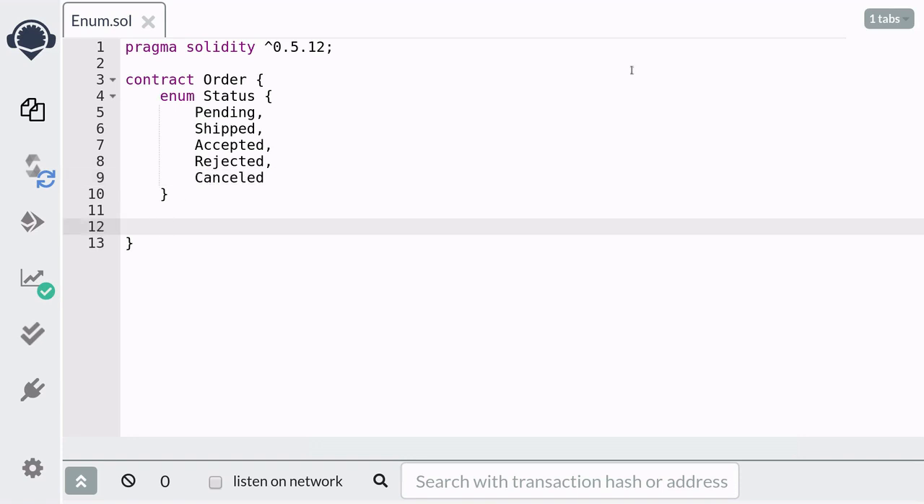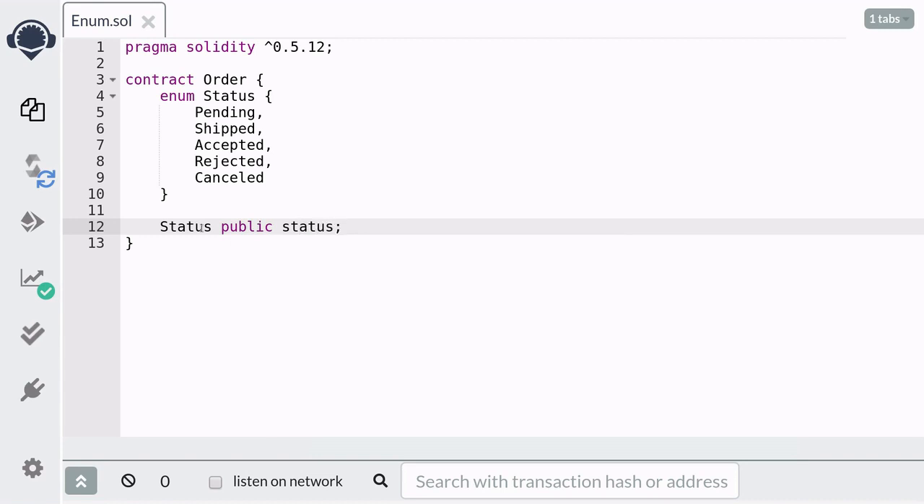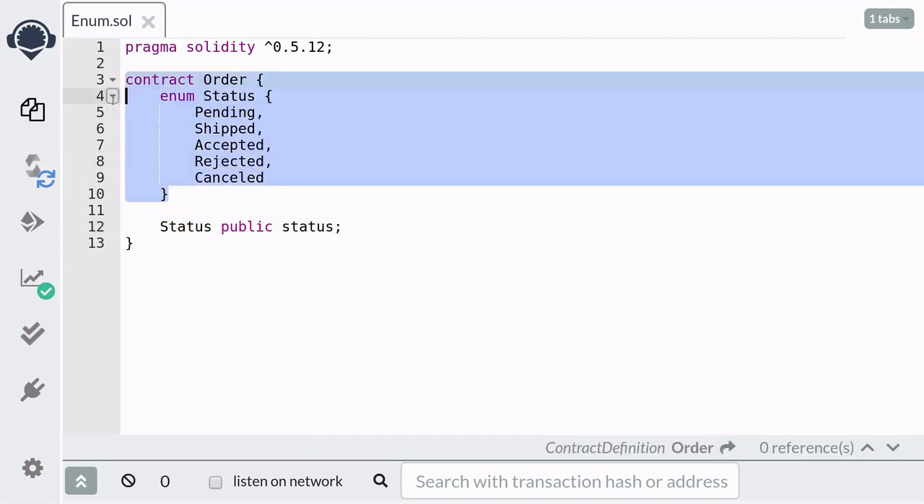We're going to store the order status in a public state variable, and the way you do it is like this. Here I'm declaring that the type of the data is status, and it's a public state variable, and it's stored in a name called status. Notice that this status data type is not a built-in data type. It is a data type that we declared here.